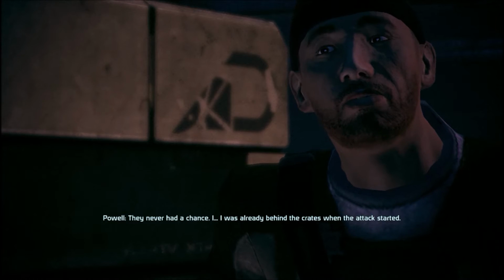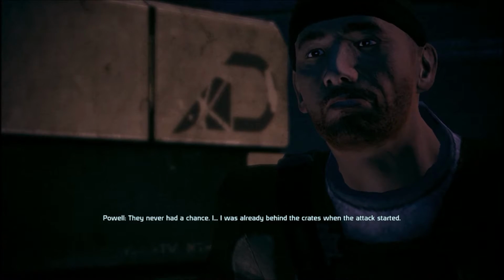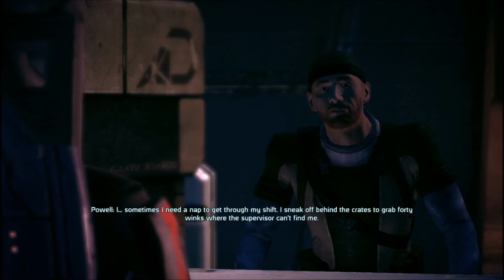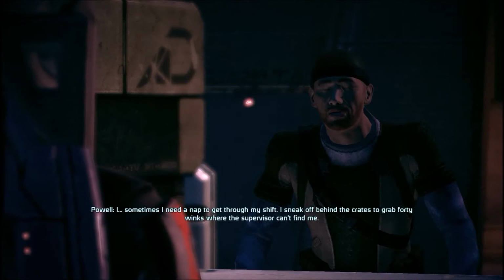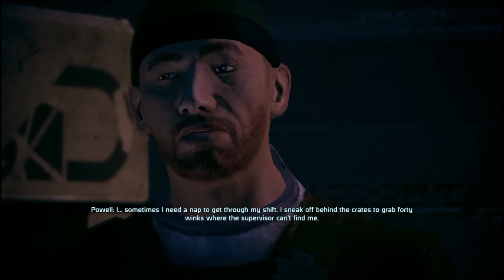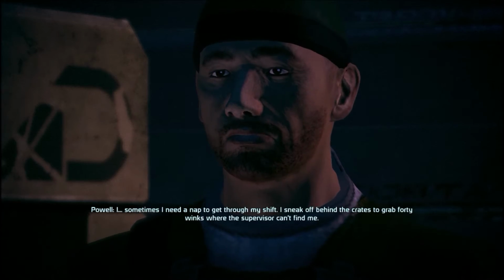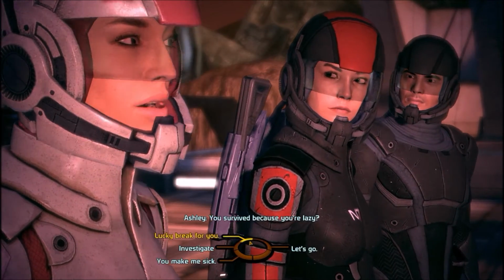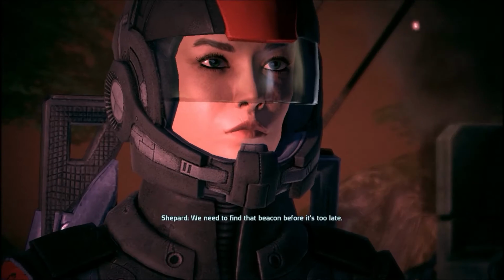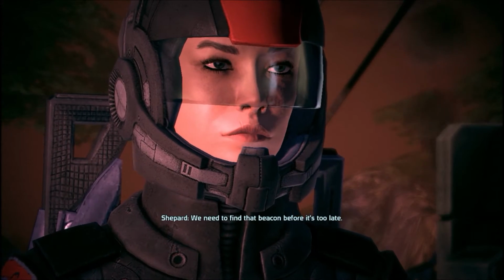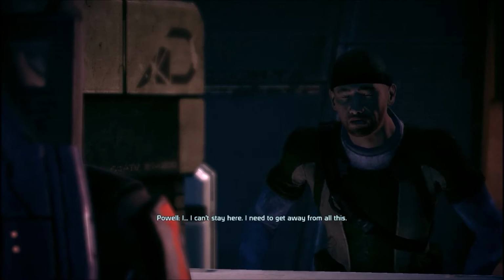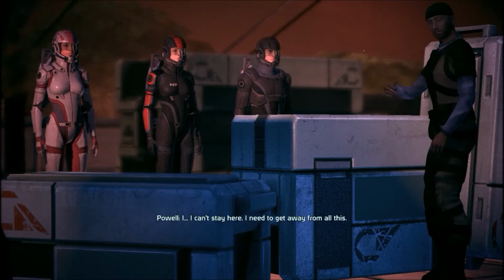I was already behind the crates when the attack started. Wait a minute. You were hiding behind the crates before the attack? Sometimes I need a nap to get through my shift. I sneak off behind the crates to grab 40 winks where the supervisor can't find me. You survived because you're lazy? We need to find that beacon before it's too late. Take the cargo train. That's where the other Turian went. I can't stay here. I need to get away from all this.